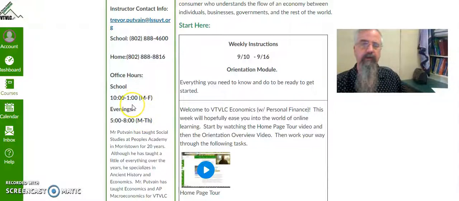Now, if none of those times work for you, I do have other times during my day that I'm available. I can do something between 3 to 5 most days. It's just some days I have some stuff. So, if one of these times doesn't work for you, just email me, let me know. We can work something out. So I am available other times during the day.